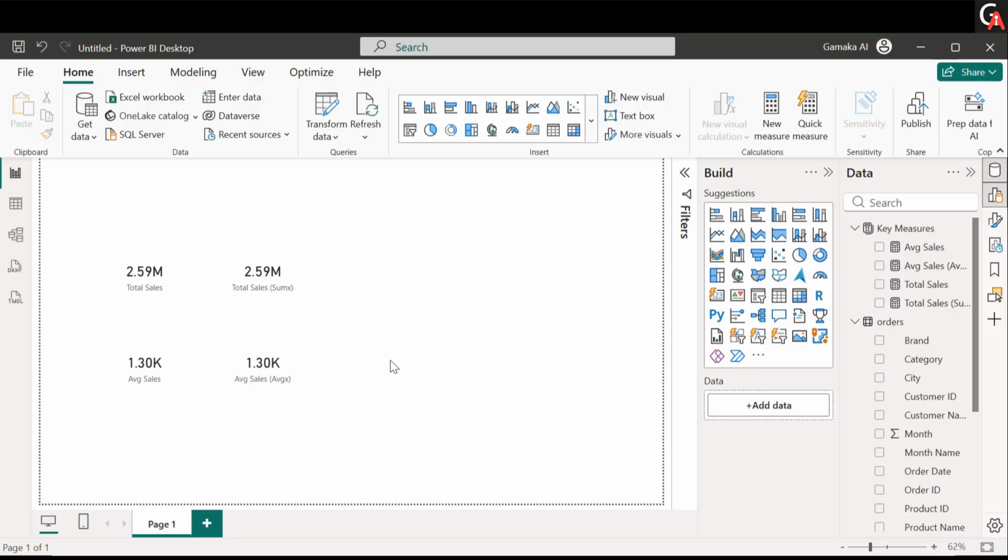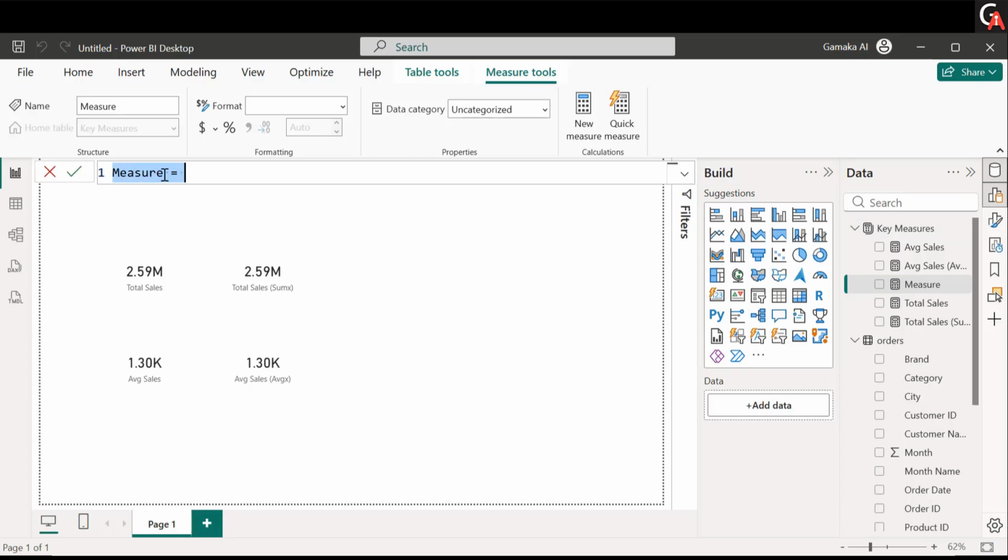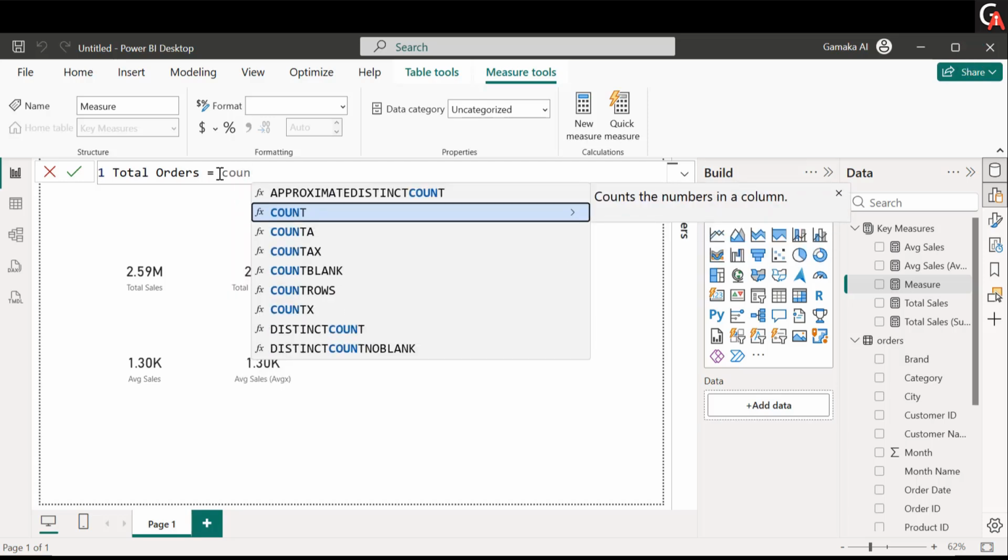Let's say I want to understand the total number of orders. For that I'm going to create another measure. So in Key Measures, click on New Measure. Here you can type the name of your measure, followed by an equal to sign, followed by the expression. I'm going to type the name of my measure as Total Orders, then the equal to sign. After that I'm going to use the COUNT function.